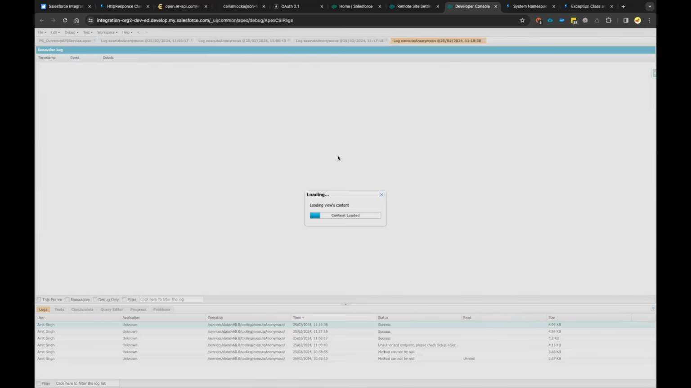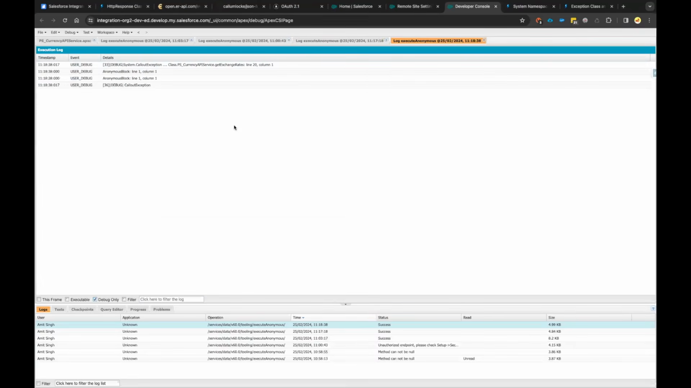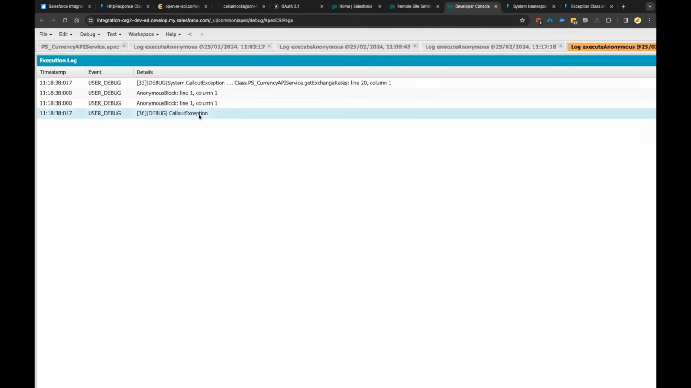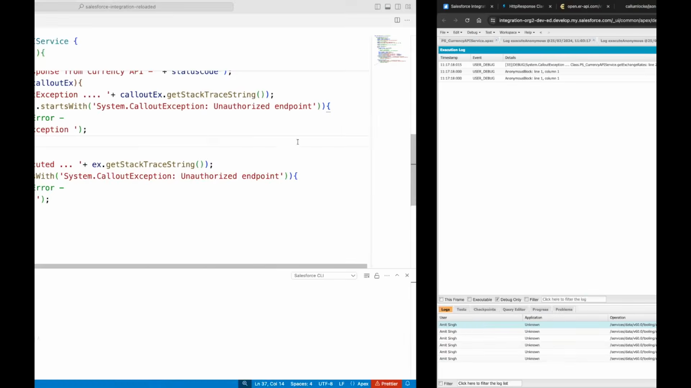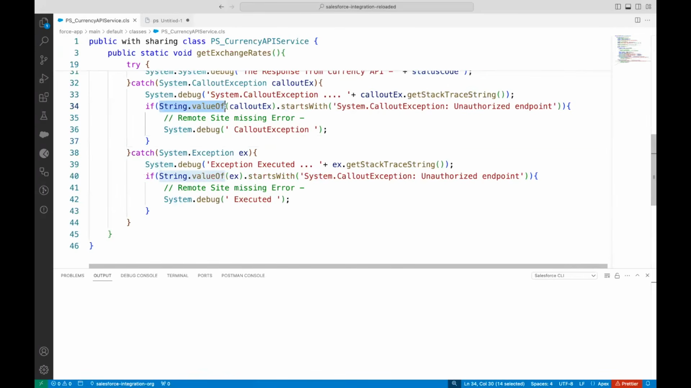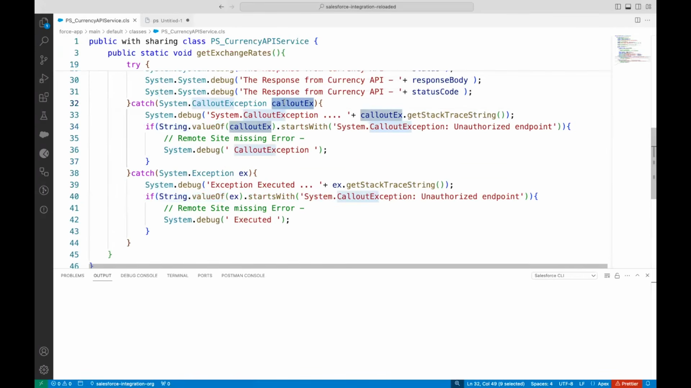So this time I think we should see the things, and we are here. You see here, CalloutException. So basically, what we need to do is say String.valueOf of whatever variable we have, the variable name, and then say startsWith. If you do this, you'll find it. Okay, so we are good right now for going to the next topic, called API key authentication.